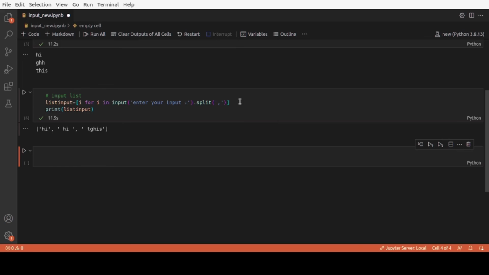Here you can see we need to split on the basis of comma. That's how it works.